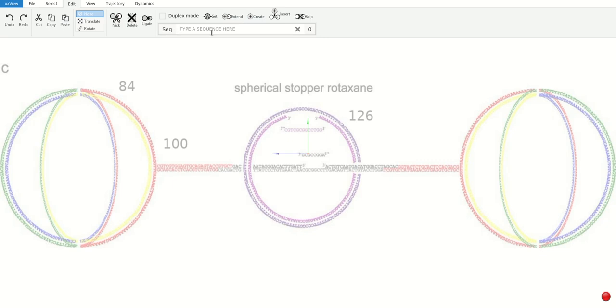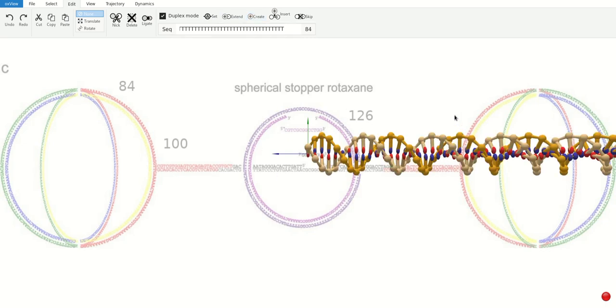Of course, if you want to do it accurately, you should look up the proper sequences, but since oxDNA doesn't really care about sequence dependence unless you tell it to, and since this is just an approximation, I will just type lots of T's to begin with. You can use any letter you want. So let's just make sure this is 84 for the spheres, something like that. Click duplex mode and create, and then we'll have this helix created.